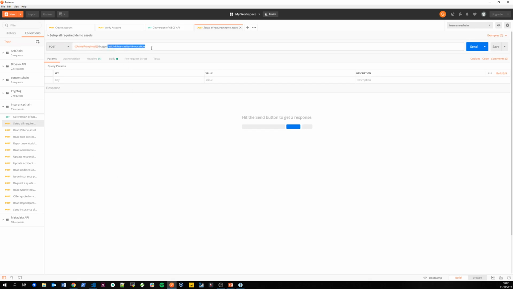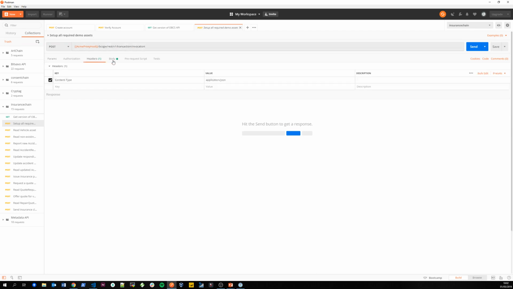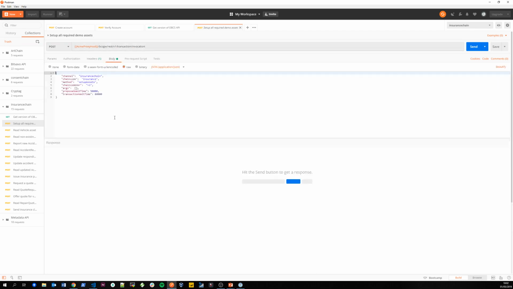In this case, I have a transaction. It uses a different API. It does an invocation on the content type JSON. It has a body, and this is how it looks. This is a generic message I'm going to send to this endpoint. The channel is insurance chain. The chain code is also insurance chain. The method is setup assets, and the arguments are empty. I don't have any arguments, so I can send it on.